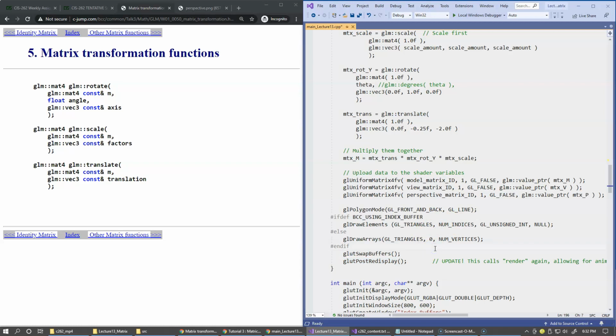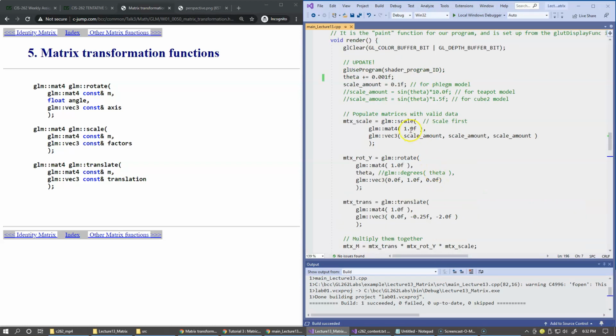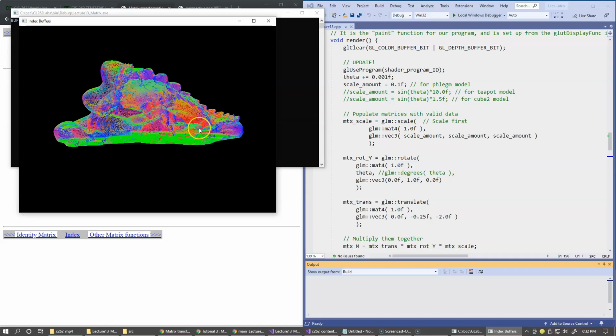So let's run this again, but this time it's going to be a little bit slower because I made my update and changed the rotation increment 10 times smaller. Alright, so now it's rotating a little bit slower.